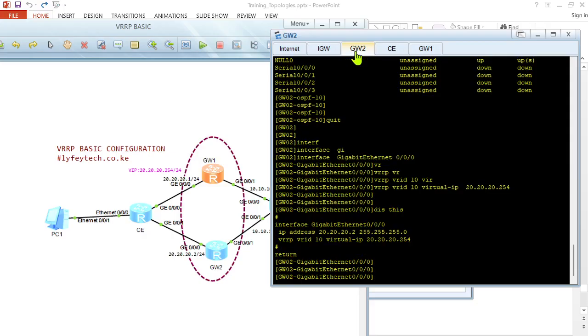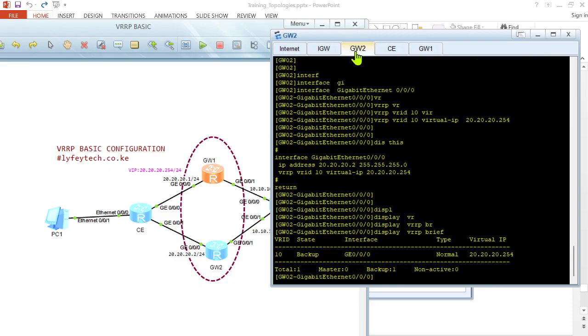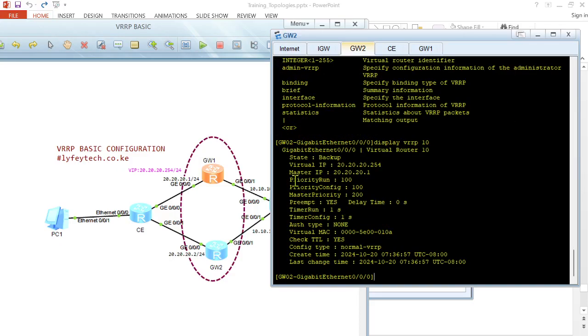So once we have done that, we can verify our VRRP status. If you display VRRP brief, you can see that this router is already set to the backup. Let's see the details. VRRP 10, you can see that priority is set to 100, the virtual IP set to 254, the state is backup, no delay time, preempt is enabled. Yes, preempt is always enabled by default.